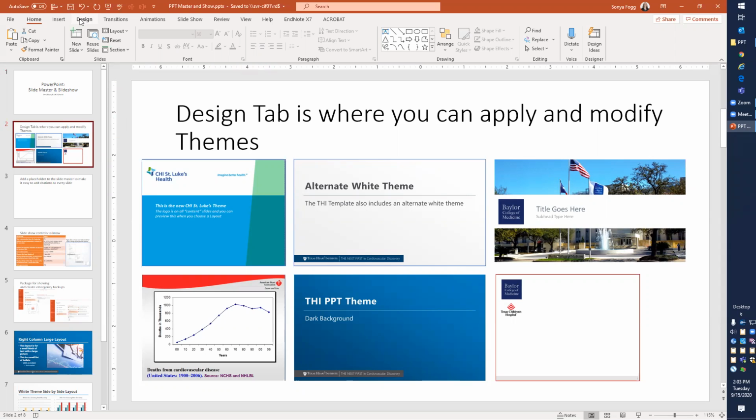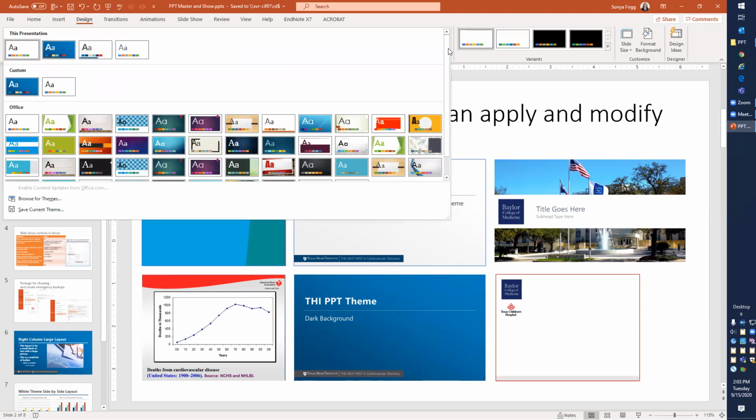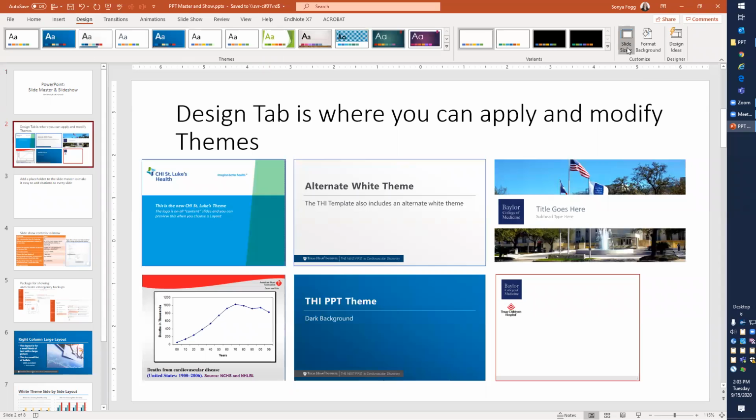So I'm going to go up to the top where it says design, and you can see here a bunch of different built-in themes that are here. And then there's also some options to do a little bit of changing. I would always come here first to slide size and do this before you start your presentation, because anytime you change, you'll end up either cutting things off or squishing them.